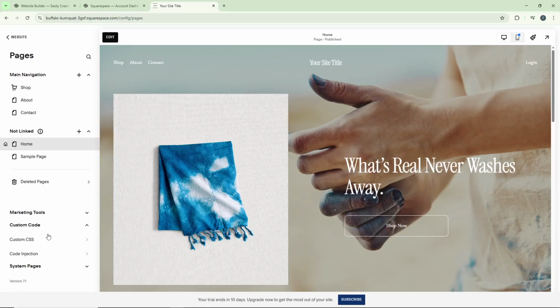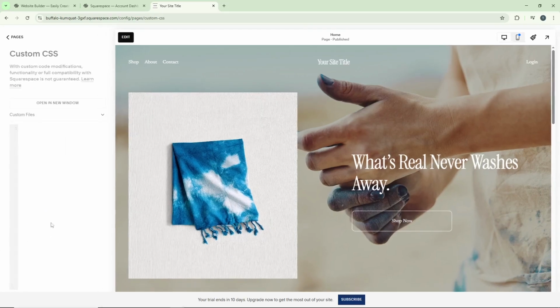Under Custom Code, you'll see an option called Custom CSS. Click on that. This is where the magic happens, as Custom CSS allows you to add styling rules that control how elements on your site look and behave.